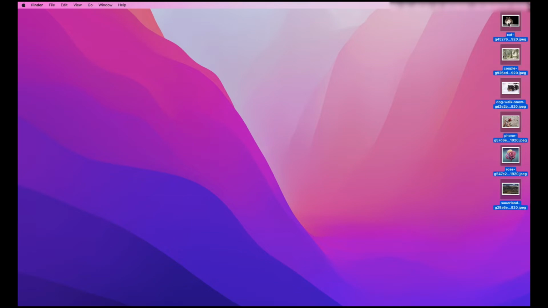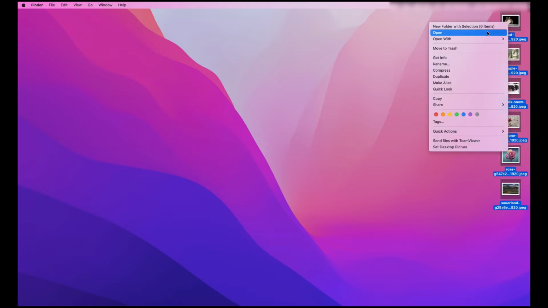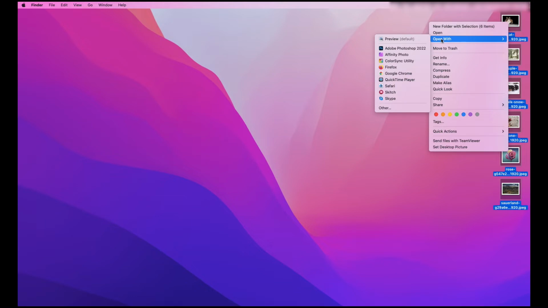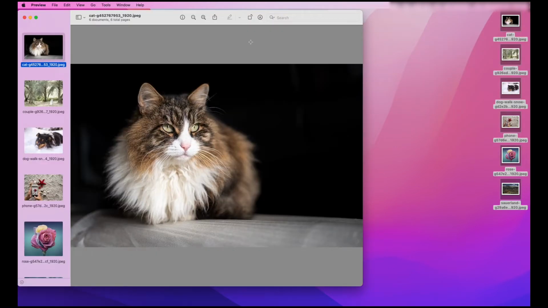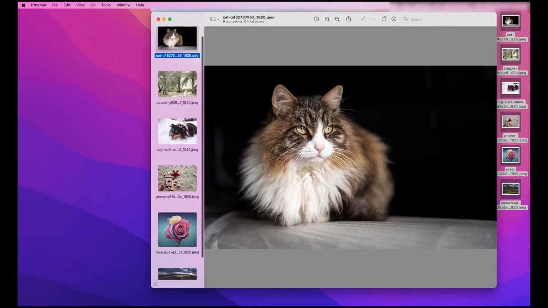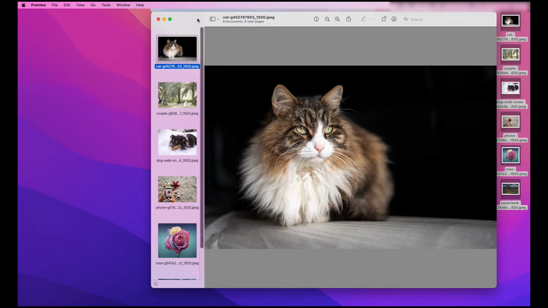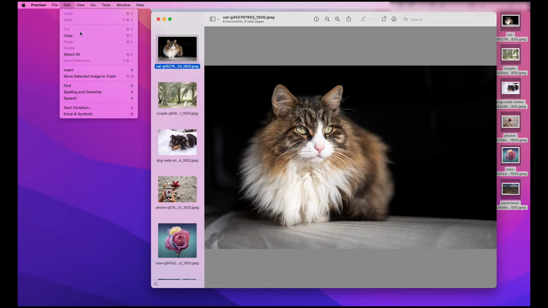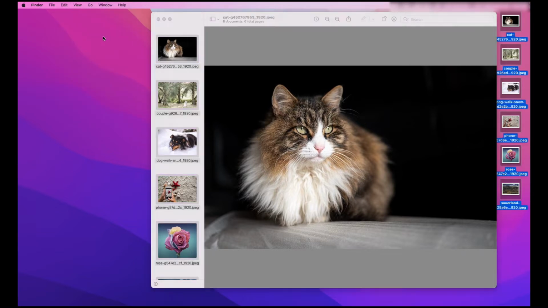Once they've been highlighted, you can right click and then left click on open, or go to open with and then left click on preview. They'll both do the same if preview is your default. Now that it's up, you can see all the photos here. All you have to do is either hold down the command key and tap A to select them all. But if you want the roundabout route, you can simply go to edit up here in preview and then left click on select all.